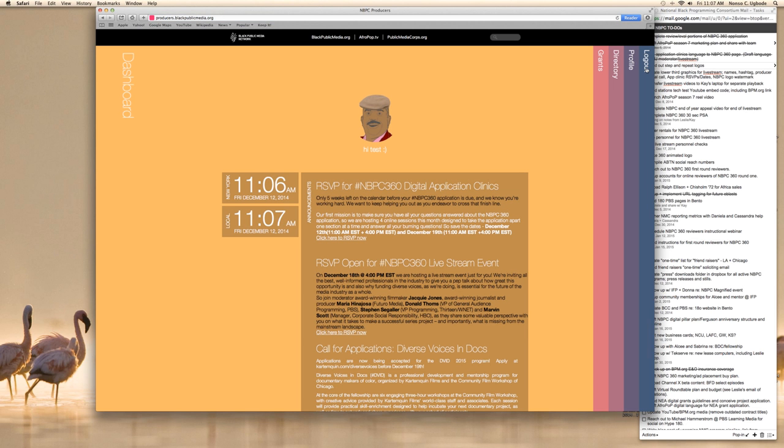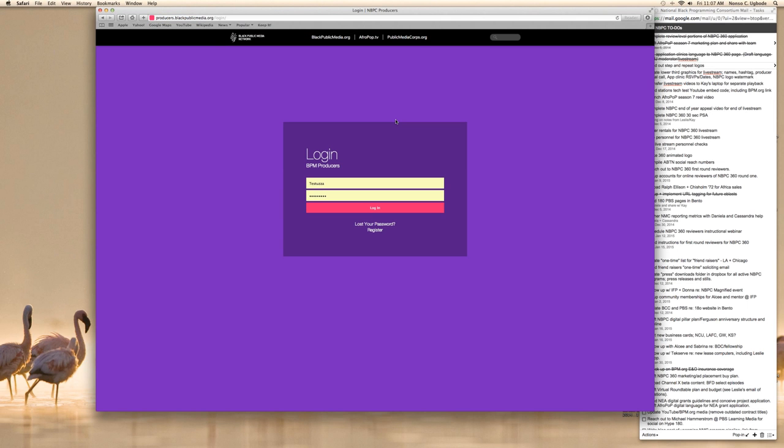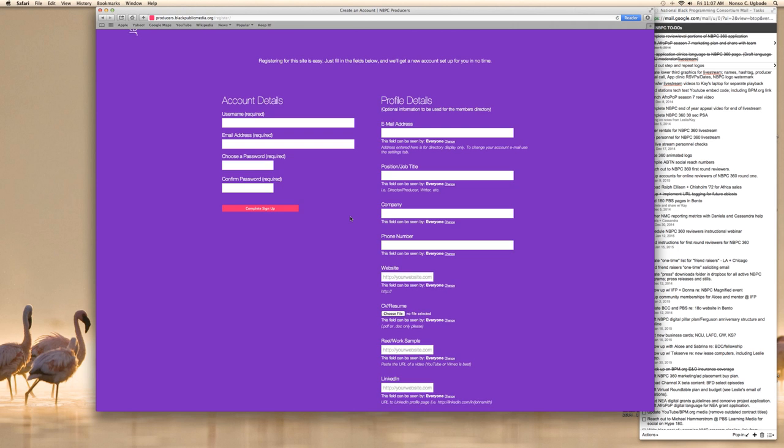I'm already logged in here as a test user, but I can log out just so you get a sense of what that looks like straight off the bat. It should take you to a screen that looks like this if this is your first time, and you can just click on the register button here. Once you do that, you'll see a small form that looks like this, which is basically some account details.